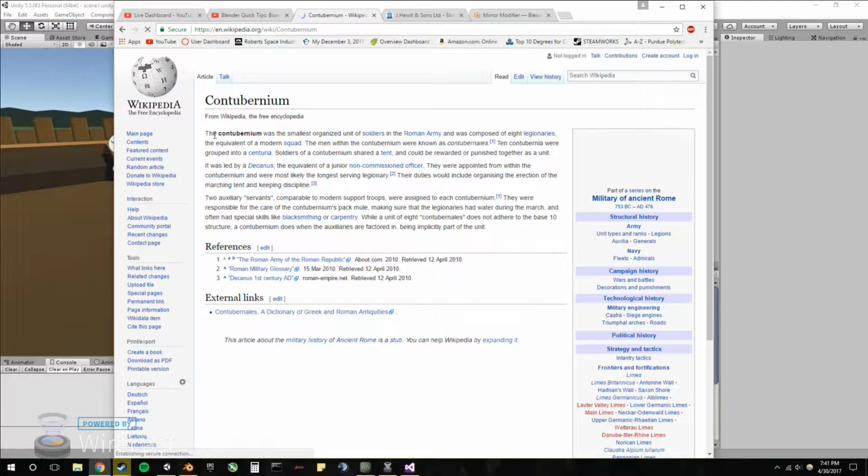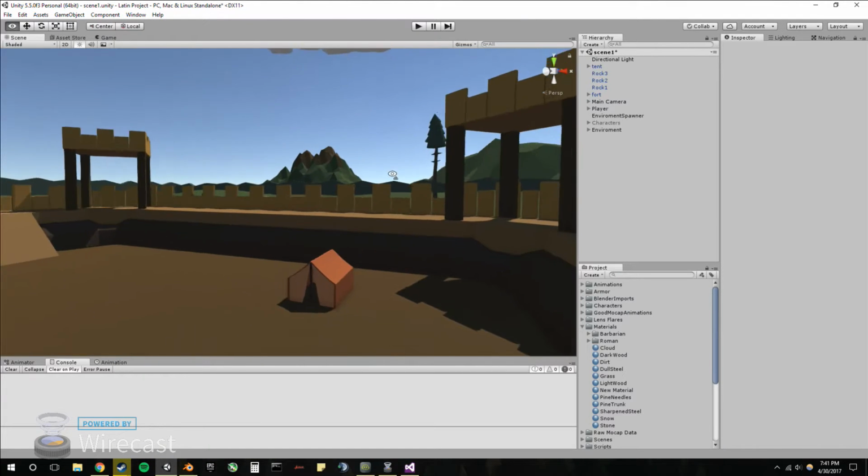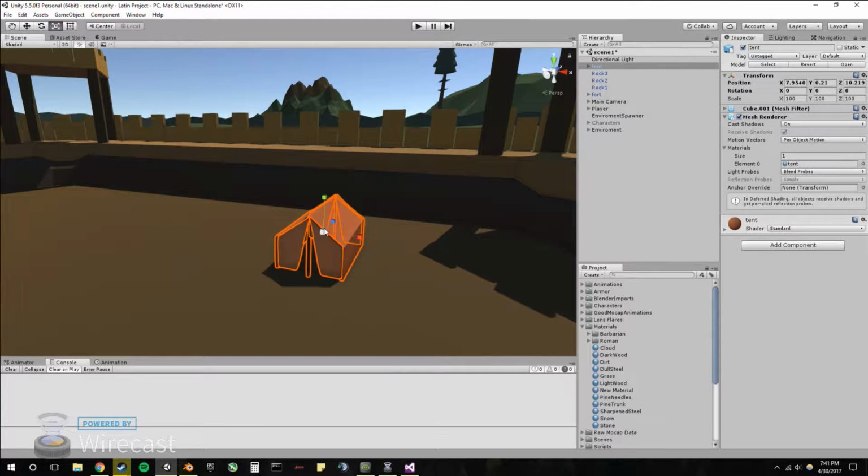Oh yeah, here it is. The contubernarium was the smallest organized unit of soldiers. Yeah, and it was composed of 8. 10 contubernia were grouped into a centuria. Yeah, so we can have a few of these in here. Probably scale it up though.